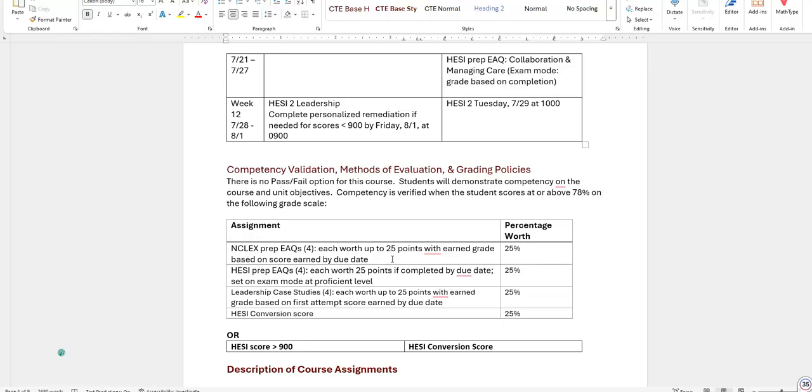So basically the NCLEX EAQ and the case studies are based on the grade you earn, and the HESI prep one is based on completion. And then your HESI conversion score. And notice in all your courses in level 3, which is the summer, this goes up to 25%. So it's worth a heavier weight on your score.